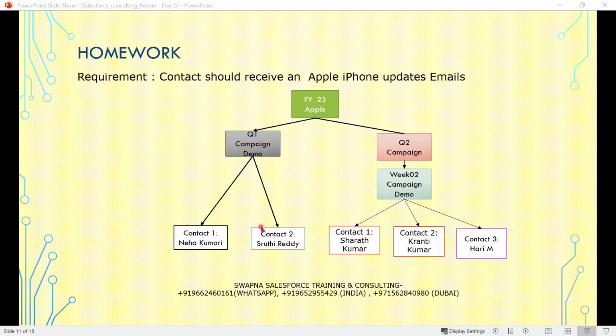Okay, if there are no questions, the homework is, for example, I just created the same thing, Apple, okay? I created one parent record. This is a parent campaign. And I created 2 child campaigns, Q1 and Q2. And for Q2 I created a campaign for another week, because some campaigns happen only for a week.